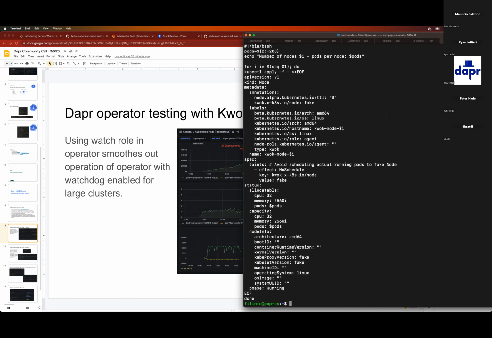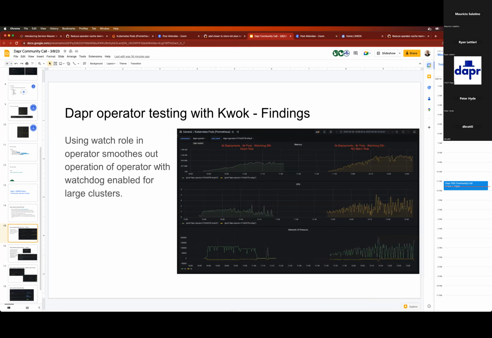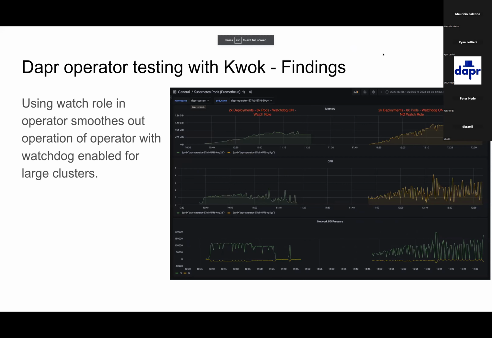And when you create the nodes, you have to add the taints, and then you need the toleration on your pods, and also a node selector. Okay, let me go back to the presentation.